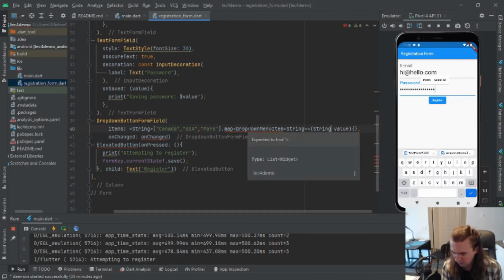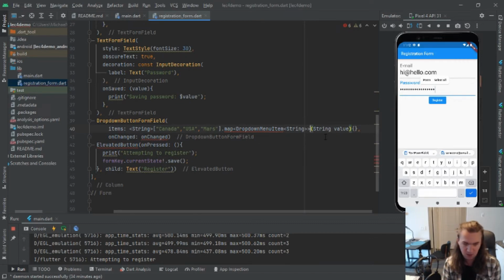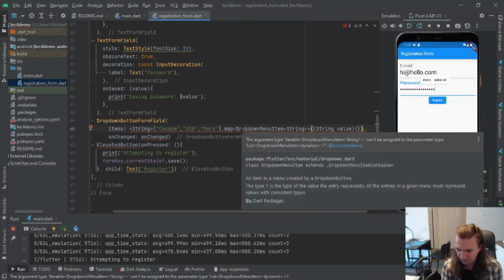Why is this angry? Expected to find... am I missing a triangular bracket? It's possible. You know what? I think actually it's just looking for the constructor, in which case I do want to have this and this. Don't worry, this line of code looks horrible right now, but I think we're going to fix it in time.